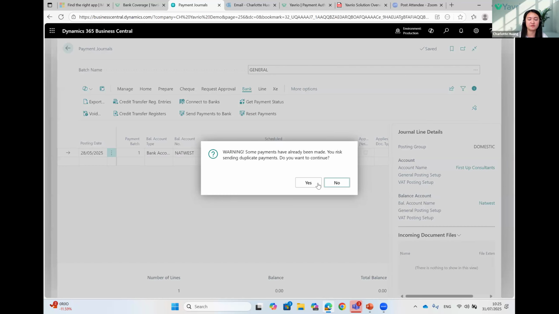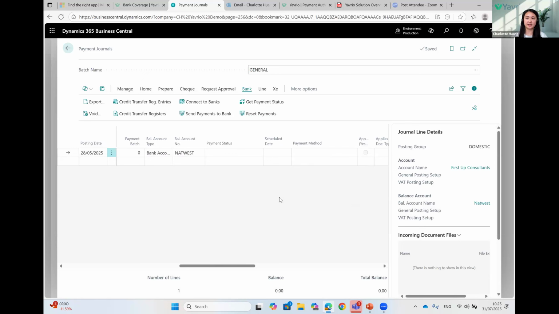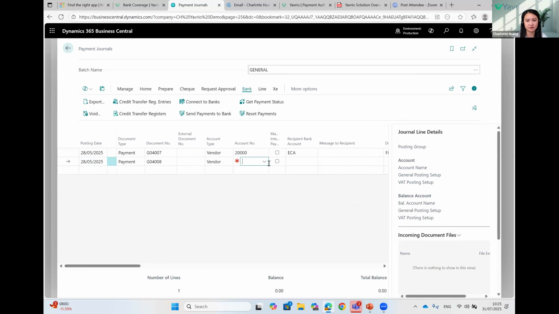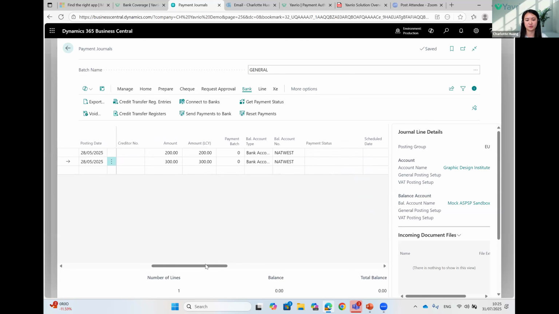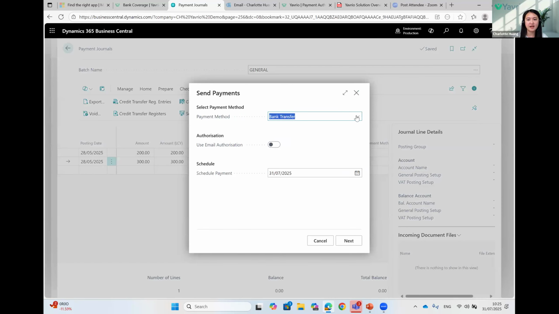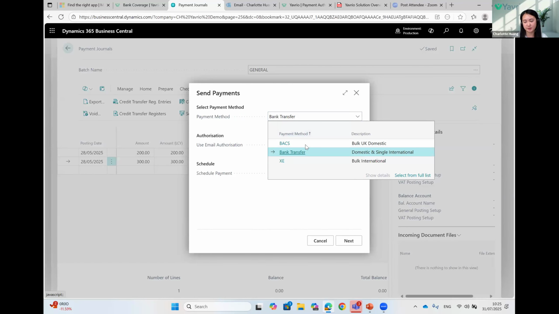I will reset the payment first. Typically, BACS payments are used for sending bulk UK domestic payments. So for that case, I will create a second payment. For example, send another £300 out. Okay, so now I have two payments that I would like to send. I will still click on send payment to bank, and for the payment method, I will select BACS payment for the bulk UK domestic payments.